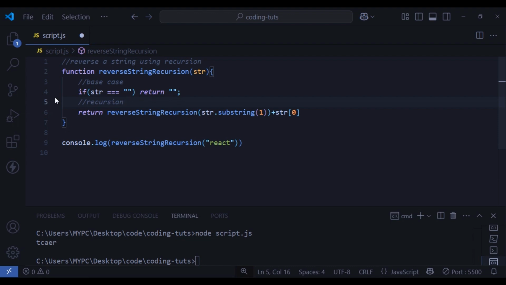Okay, it will check the base case. Is str equal to this? Is it an empty string? No, we passed React, it's not an empty string, so it will skip this condition and it will go to line 6. Okay, now watch this very carefully.